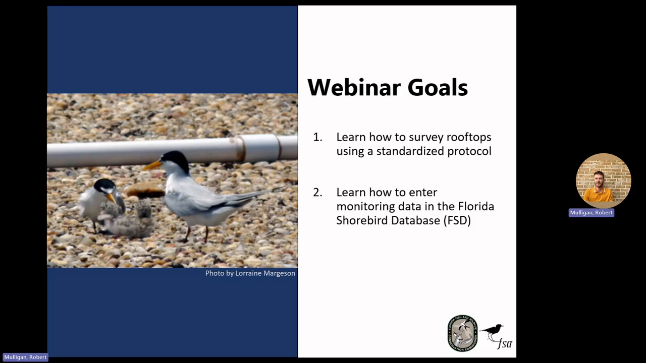The FSD is our online database where you will be entering the data that you collect. It is the repository that tracks nesting shorebird and seabird data in Florida.